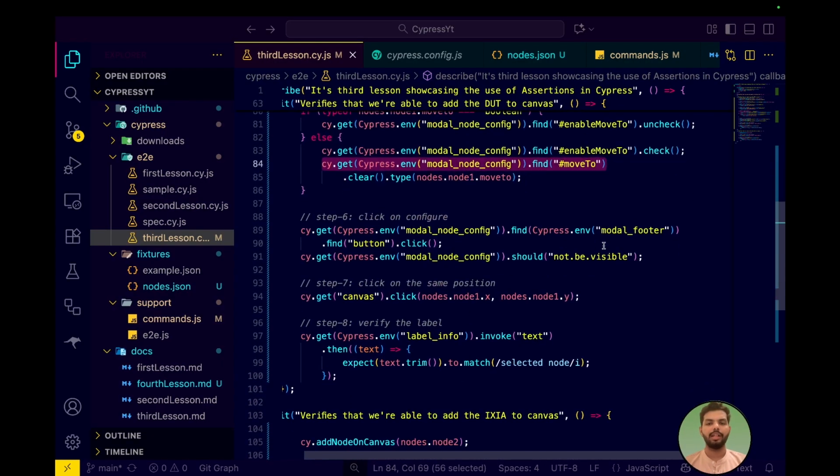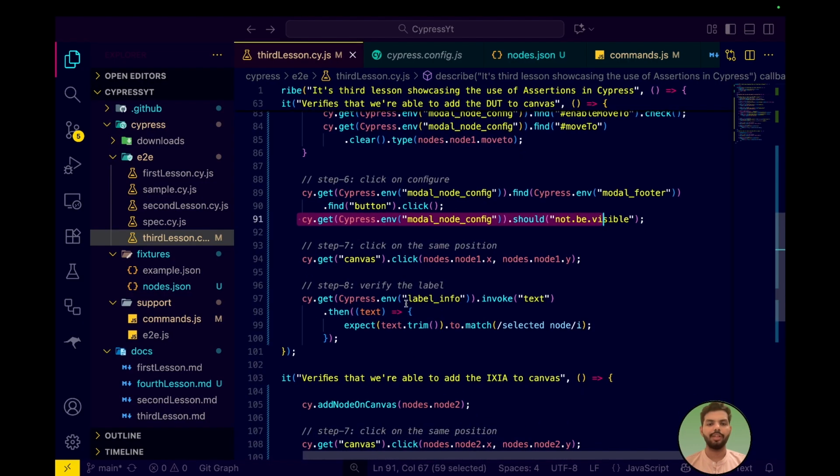Then we will click on the configure button, that is this, and after that we will verify that the node configuration model is not visible, because that will not be visible after we click on this configure button.